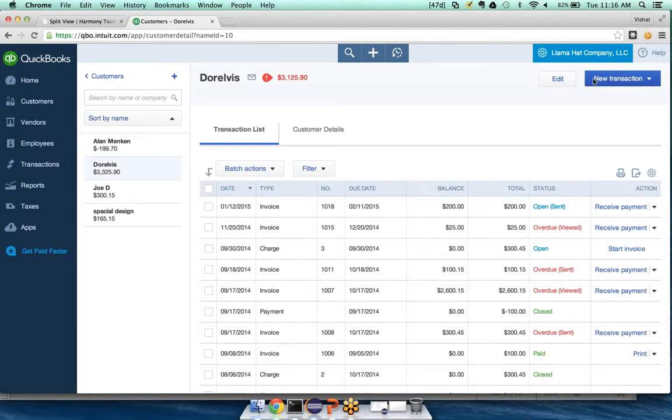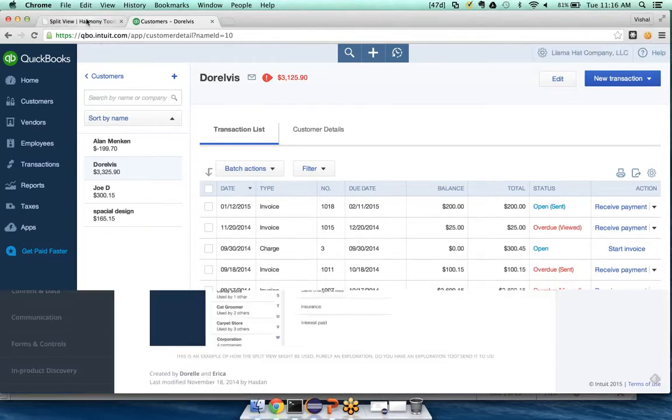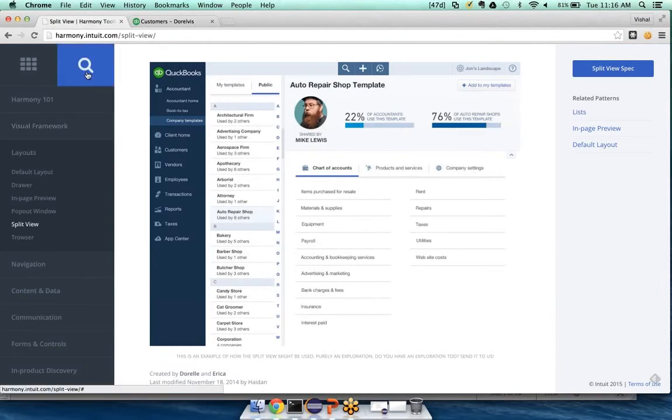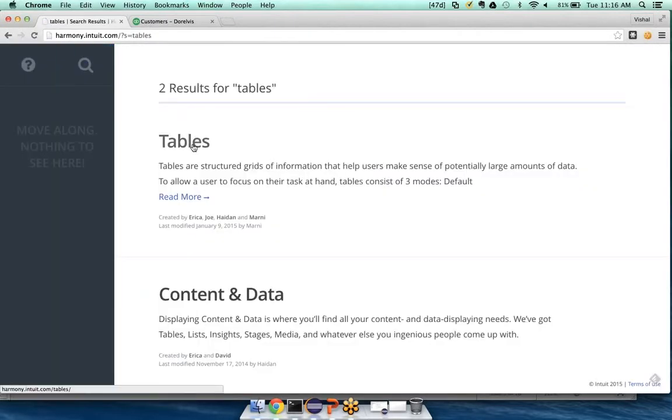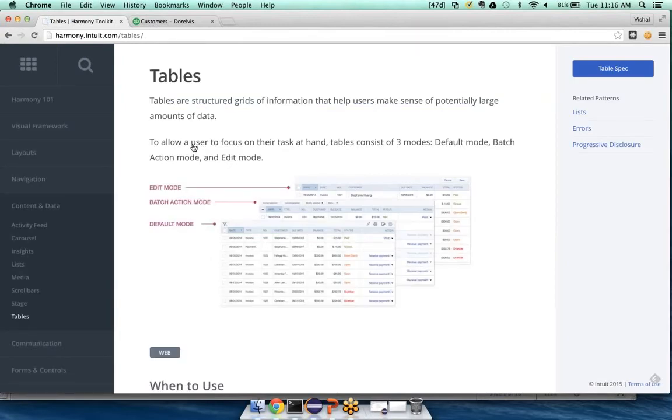So how would I know which of these buttons to use? And how would I know that this is a table that I want to use? Back in my toolkit, I can actually search for patterns. It works pretty well. I can see tables.